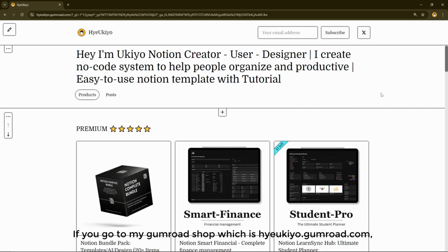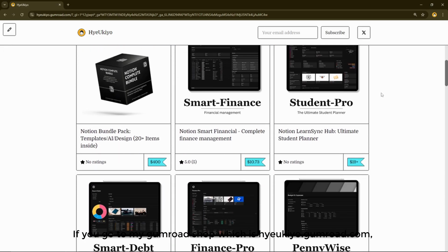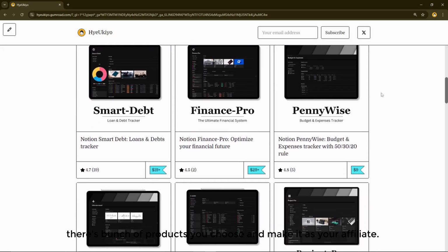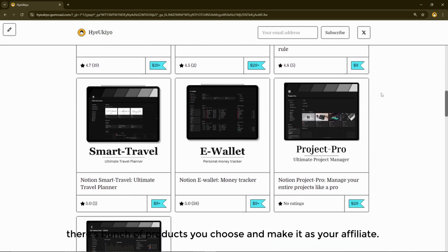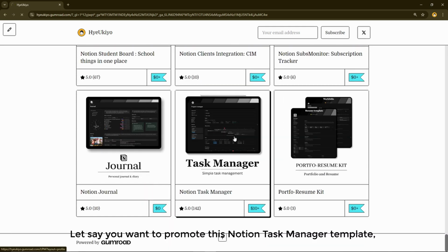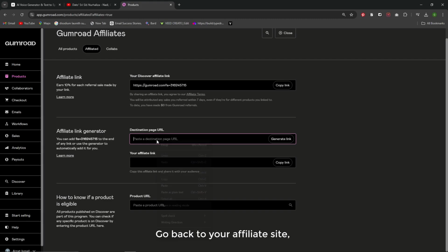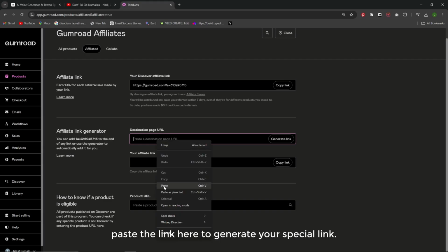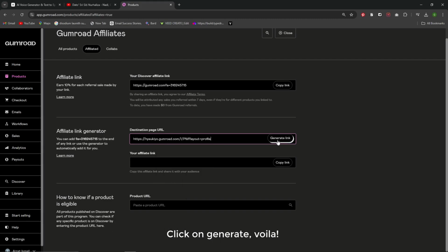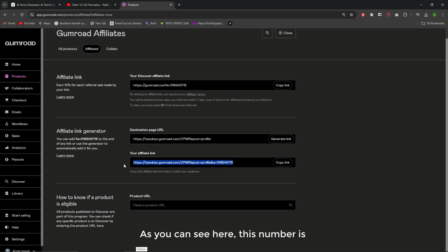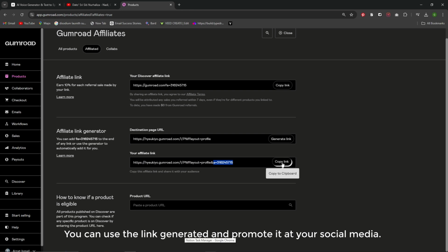Let's make an example. If you go to my Gumroad shop, which is hukio.gumroad.com, there's a bunch of products you can choose and make as your affiliate. Let's pick one. Let's say you want to promote this Notion Task Manager template. You can just open this product and copy the link. Go back to your affiliate site, paste the link here to generate your special link. Click on Generate, voila. This is your affiliate link. As you can see here, this number is your special affiliate code that Gumroad generates for you. You can use the link generated and promote it on your social media.